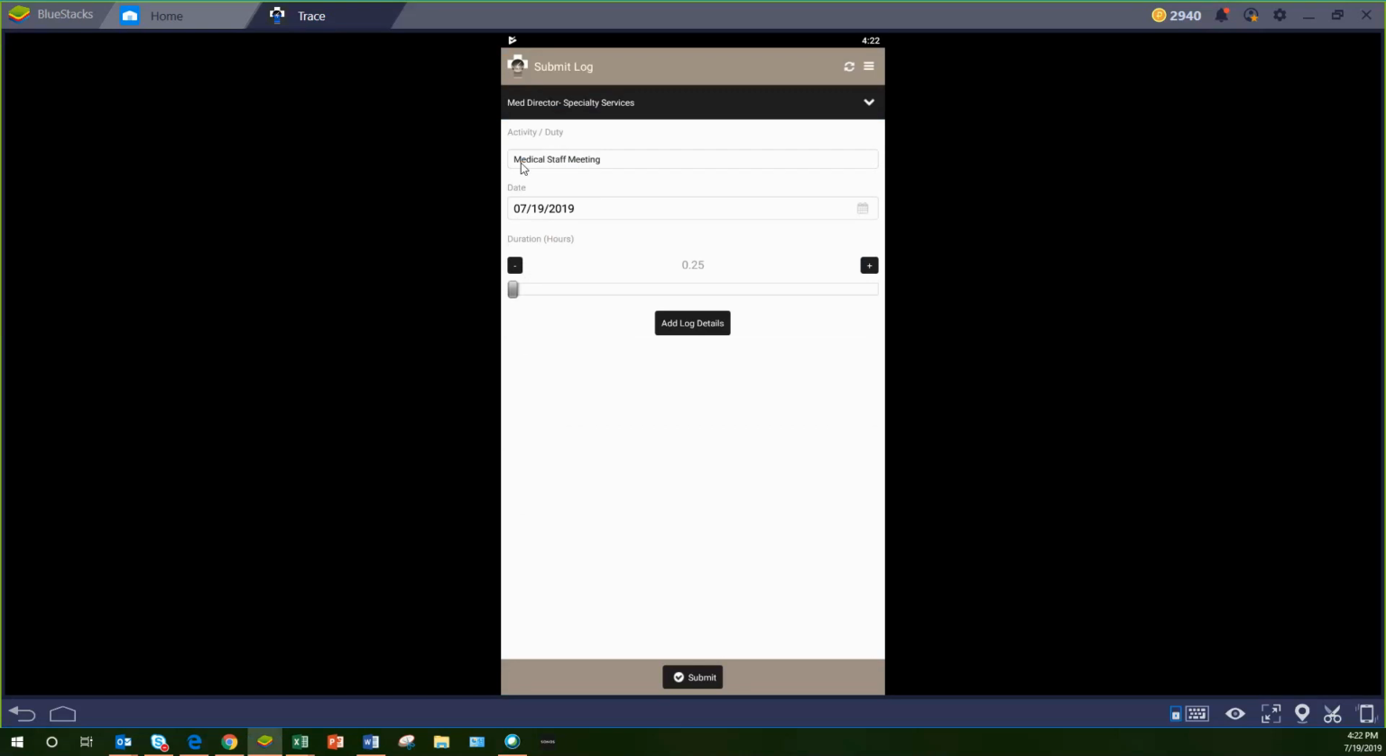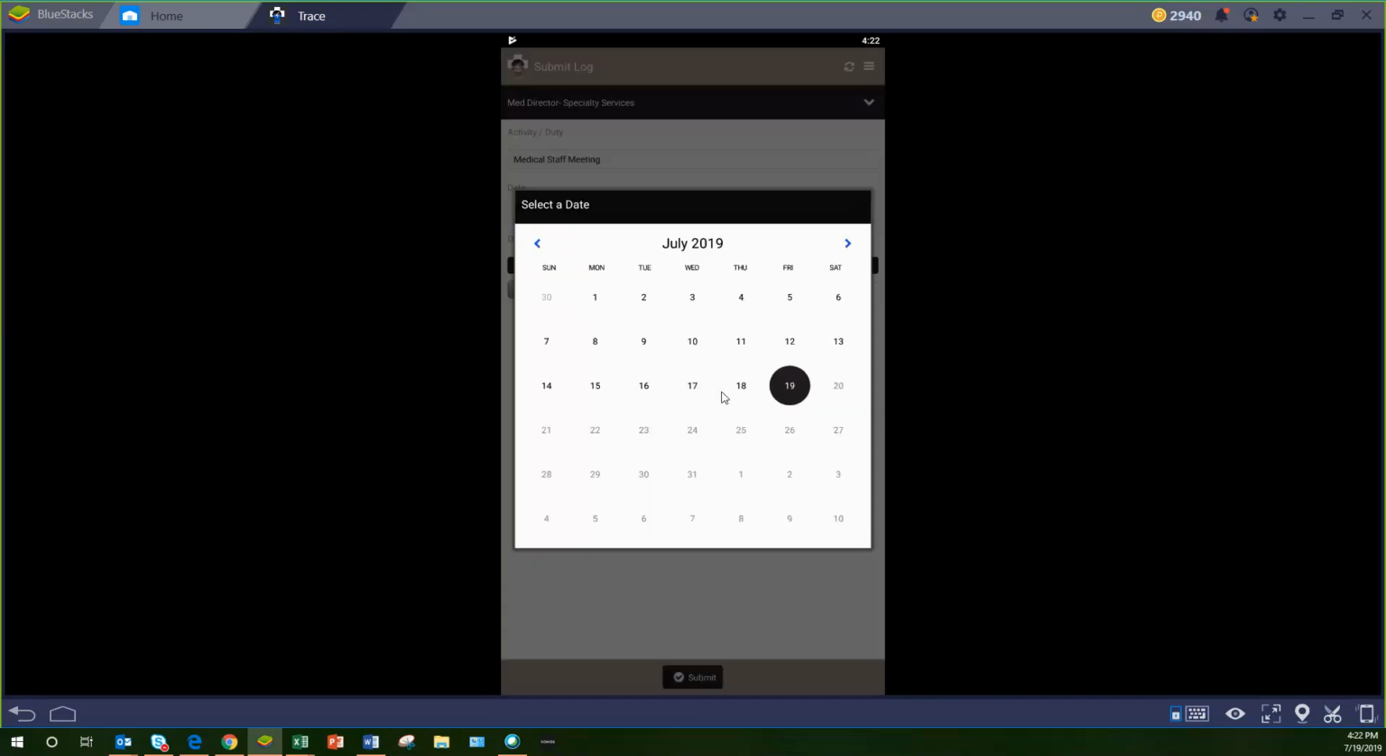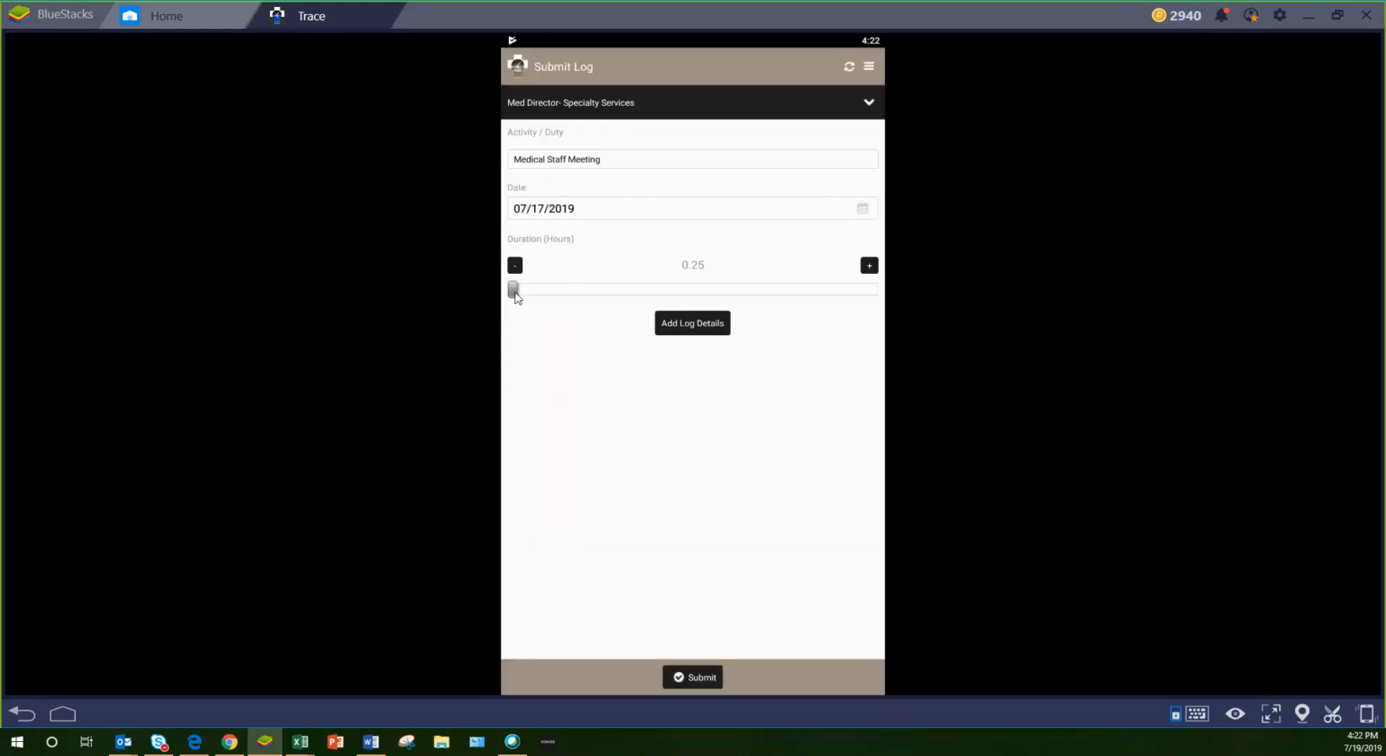And again, all of these activities and duties are customizable. So if you do have any needs to update these or remove any activities or duties, you can email us at our trace@diamondtheos.com. You will select the date of the activity. And you will select how long you participated in the activity using the scroll bar or the plus and minus buttons here, and they are in quarter-hour increments. You will then add any additional details regarding this activity if that is a requirement from your facility for your contract.